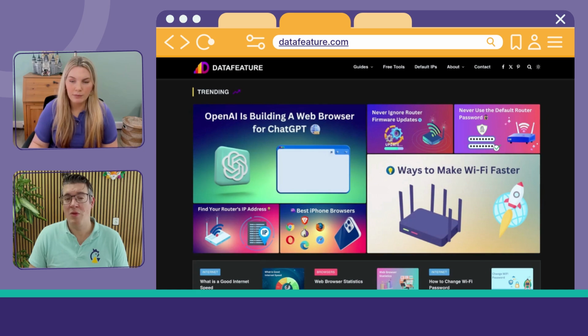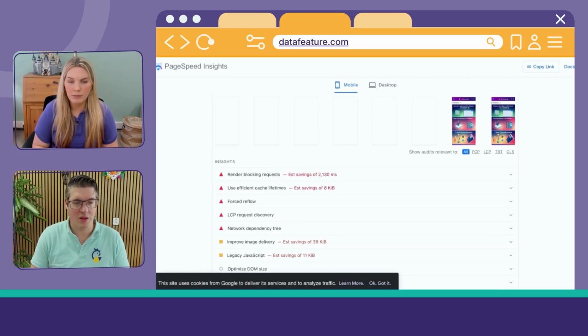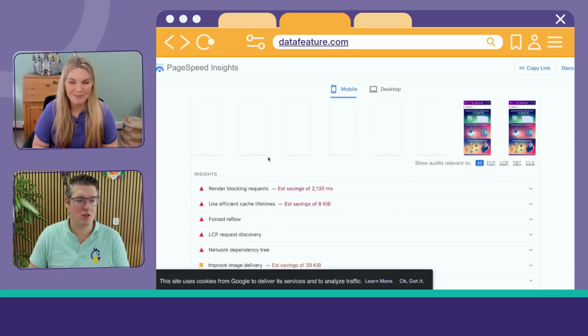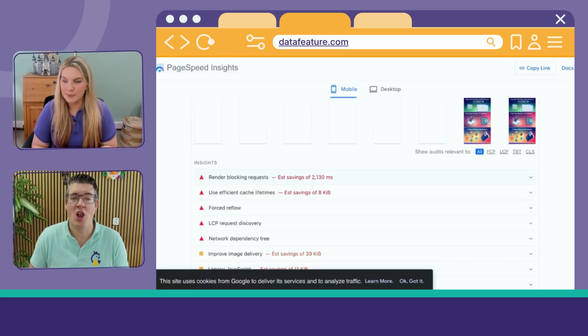Now, the other thing we need to talk about is render blocking requests. This comes from an analysis that I did with PageSpeed Insights, which is a tool by Google to help you find where you can optimize your website even further. What we see here, and let me make that a little bit bigger so you can see it a bit better, is render blocking requests. If you resolve that, you can shave off almost 2 full seconds, which is a lot.